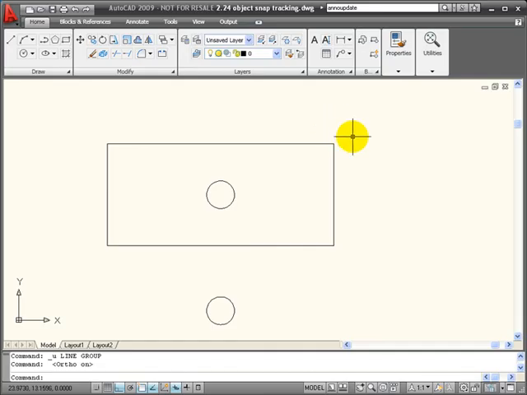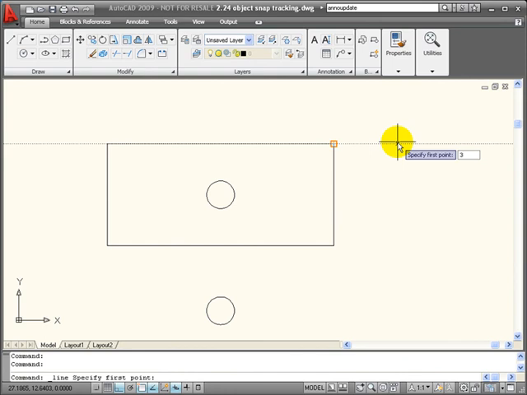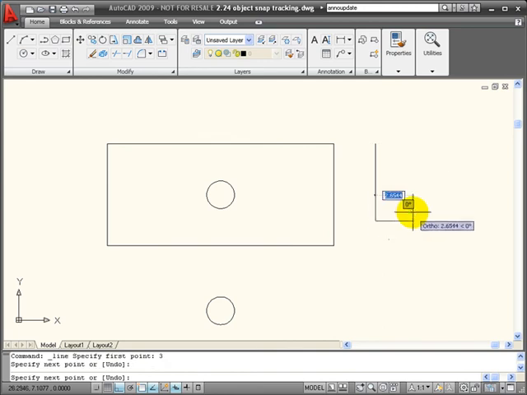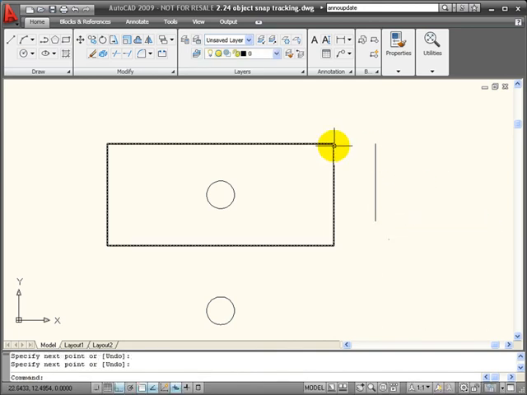I can also use my object snap tracking with direct distance entry to find a start point based on a projection from an object snap. So for example, if I need to draw a line and I want to start my line exactly 3 inches from that endpoint, I've acquired that endpoint. I move away so I see my vector line. I'm going to enter 3 from the keyboard right now, and you notice that my start point has now been established exactly 3 inches from that endpoint.